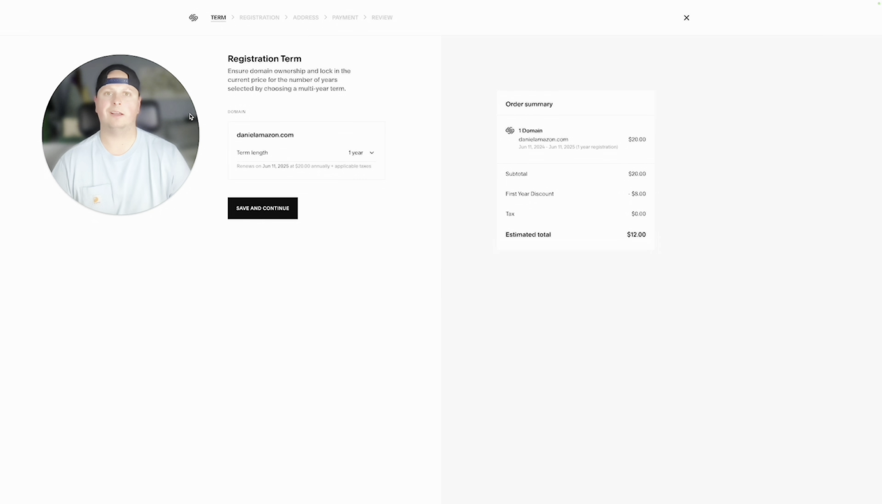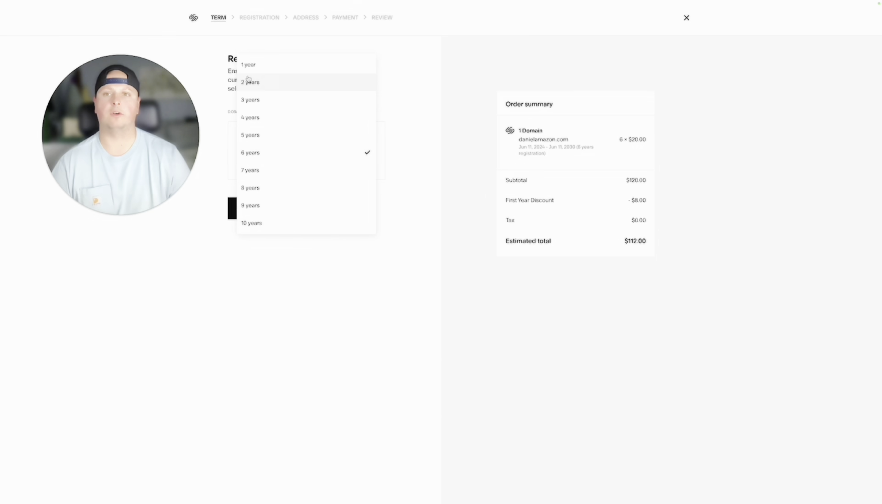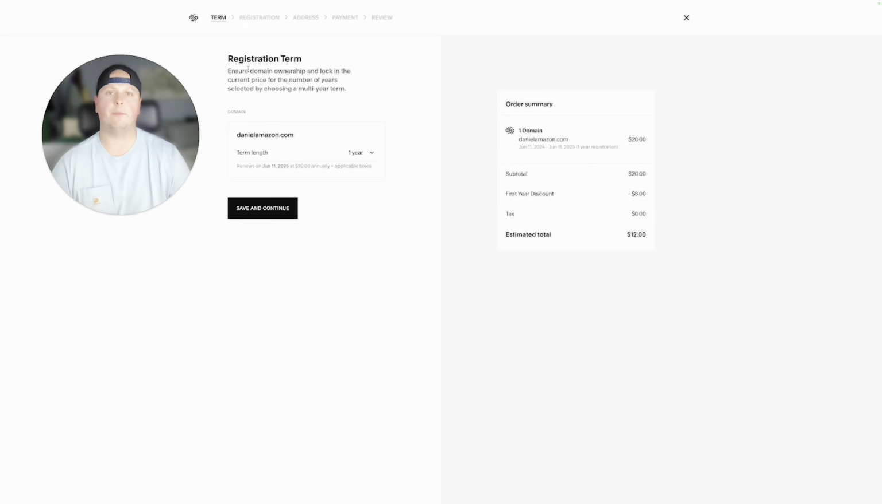So once we click on continue and check out, this is the page that populates, and we're just going to click save and continue. Here you can see that you can change your term length if you want to, but it doesn't really lower the price at all. So I'm just going to do the 1 year plan for $12 right now, because no matter how many years you buy, you do only get the 1 year $8 discount. So again, I'm just going to do the 1 year and click save and continue.